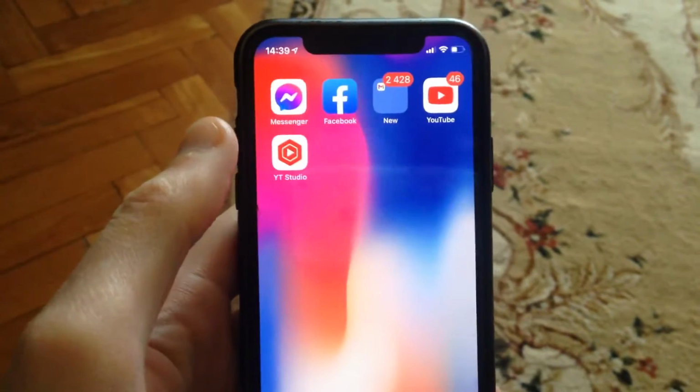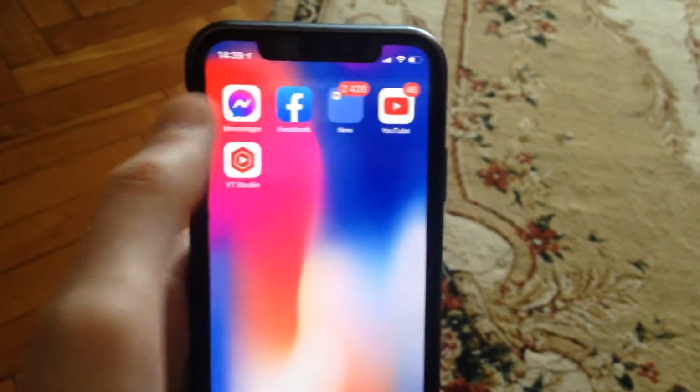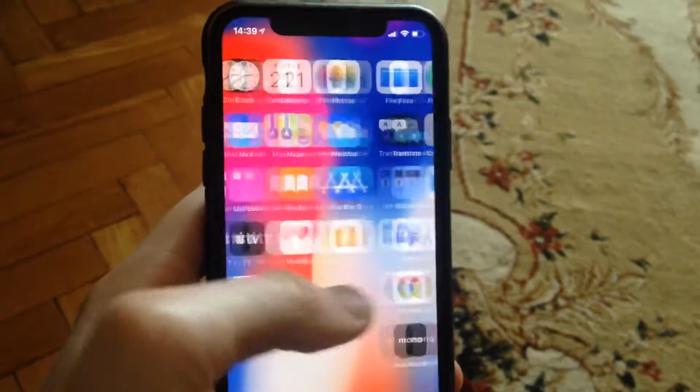Hello dear subscribers, today I will tell you how you can fix your problem. So if Messenger shows no internet connection on your iPhone, here is how you can fix it.